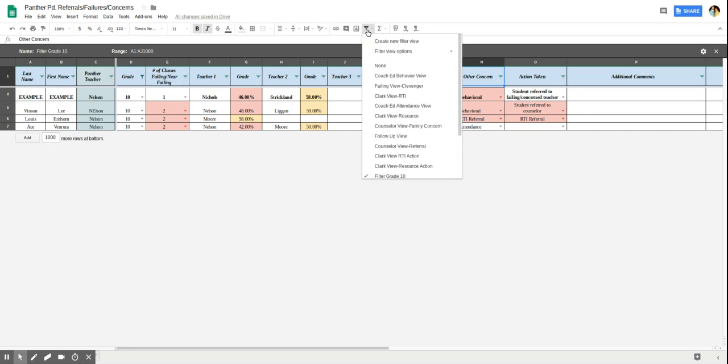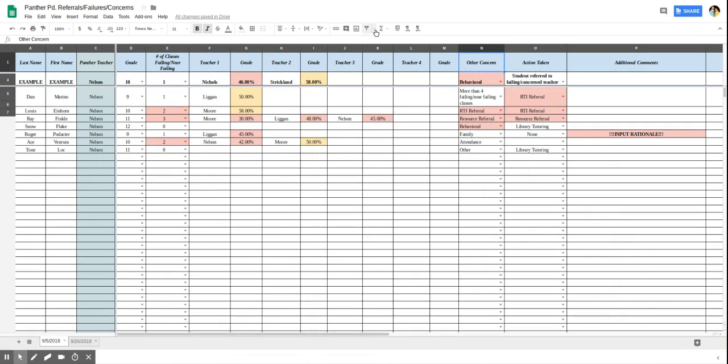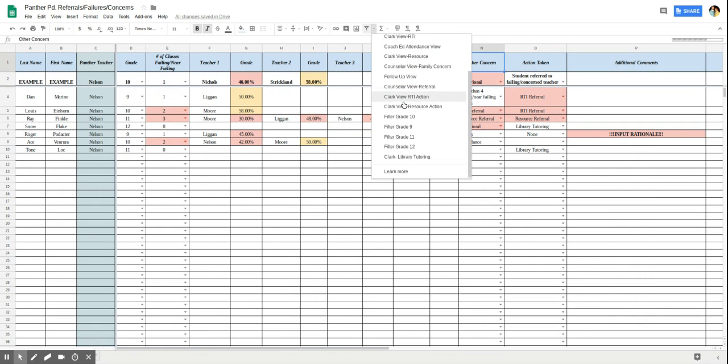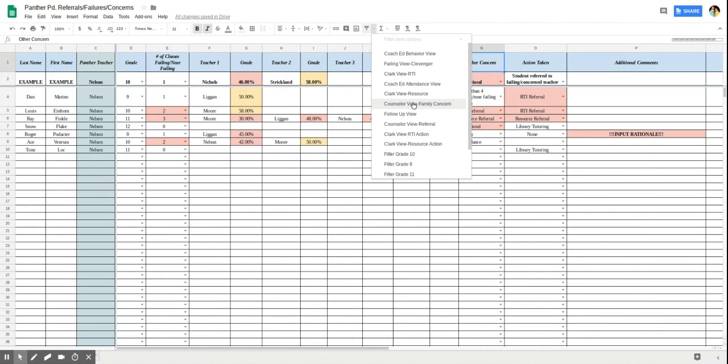For counselors, I have put a counselor view for family concerns and a counselor view for any referrals. I understand that they're probably going to email you or talk to you face-to-face for this, but this would be a good way to consolidate and track any Panther Period concerns or Panther Period counselor referrals or family concerns on this sheet where you can filter.